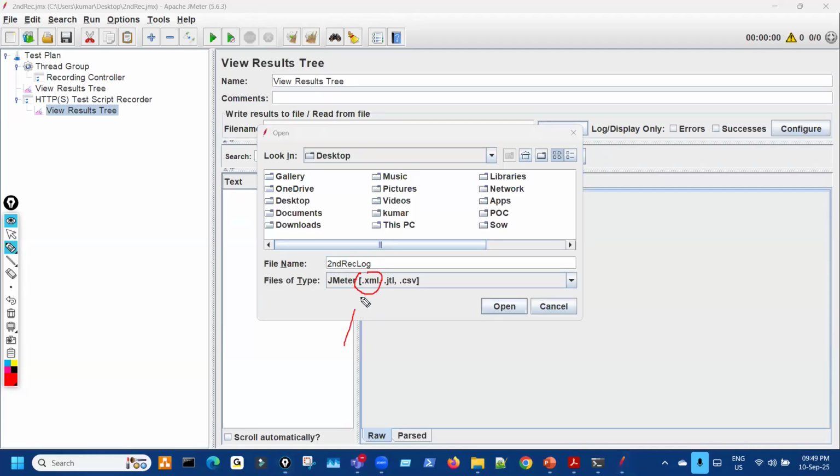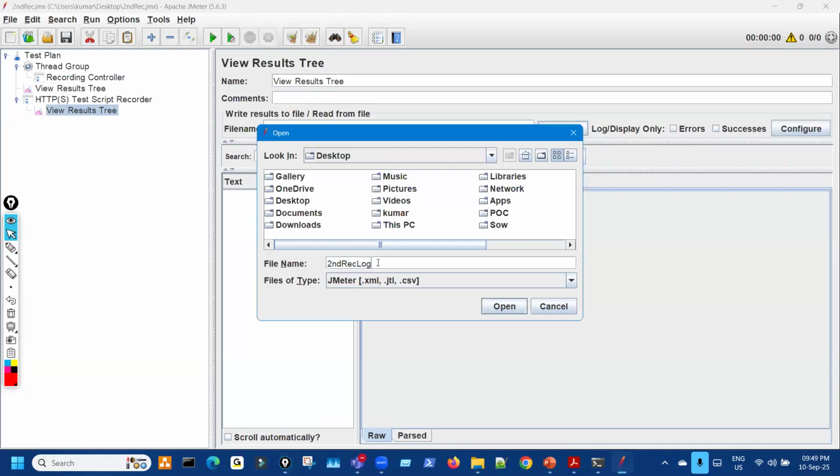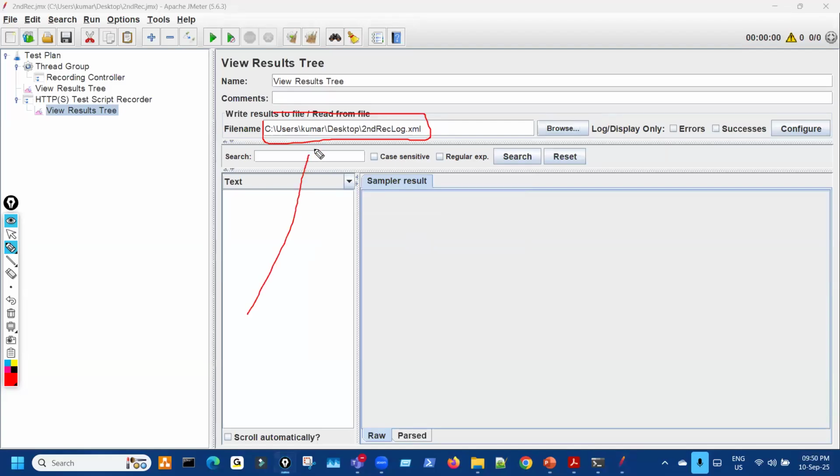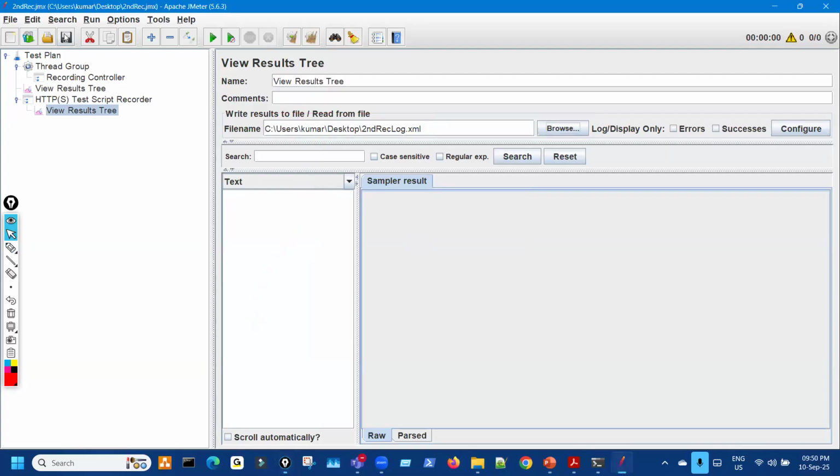Suppose second recording log, okay, and remember its extension should be .xml. Okay, what should the extension of this file be? .xml. Before also, what was there? A .xml file. So you give your own file name and give .xml, and then click on open. This error will come. Ignore that. Just click on OK, and you'll see that the location is here. So whatever recording we do, all of it will be saved in this. Fine. Now save.